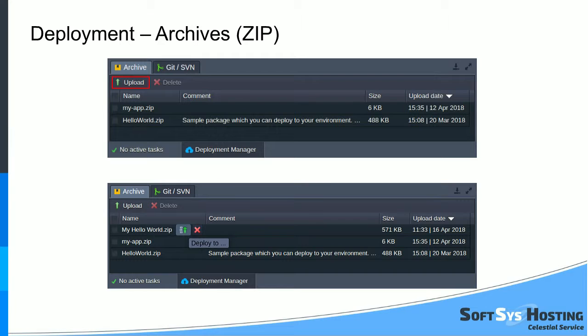Here are a couple of screenshots showing archive deployment in our ScalElastic platform. As you can see, you can upload your archive from a local machine or just provide a URL and then just click deploy, which will auto-deploy the entire project onto your environment.